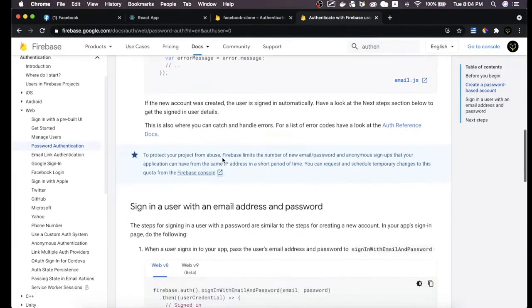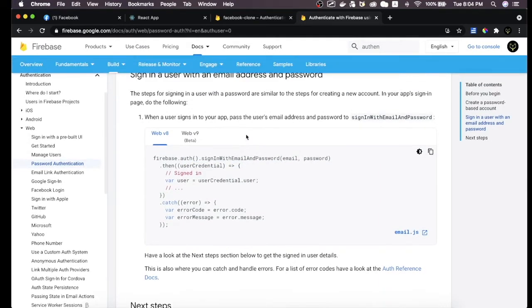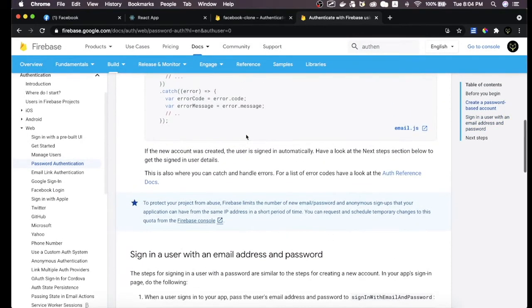And in case of the login, that is for the sign in, we have to call our next function that is signing with email ID and password. So these are the two simple functions that we need to call from our UI for the authentication mechanism. So let's use all these things and let's see how the things work over here.